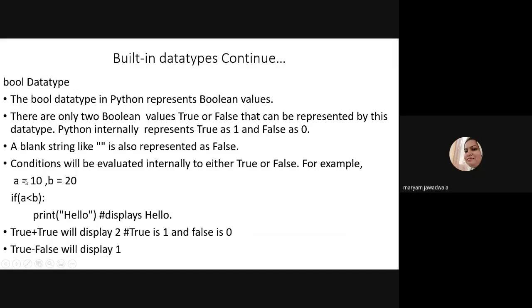For example, I'm writing a equals 10, b equals 20, and I'm using an if statement. If a less than b, then print hello. It will check whether the condition is true or not. If the condition is true, then it will display hello. True plus true will display 2, because true is 1 and false is 0 in Python. If I write true minus false, then it will display 1. It's very simple. Bool data types are just used in condition checking.